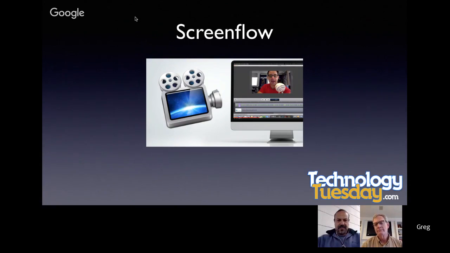It allows you to record video. It allows you to record your webcam at the same time if you want. But it takes it a step further where it really allows you also to edit video. So it wasn't designed to be a full-blown video editor. However, I found it to be the perfect video editor because you can bring other video clips in, you can bring other graphics in, and actually edit video.